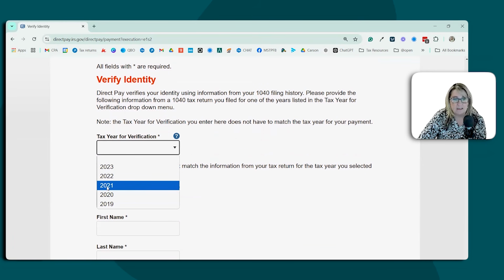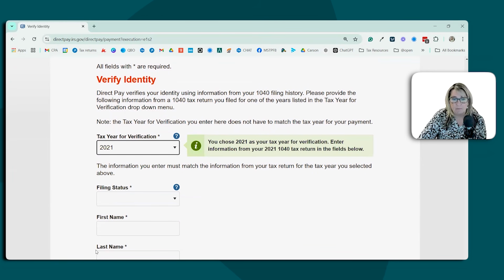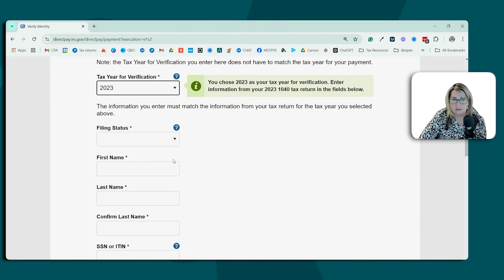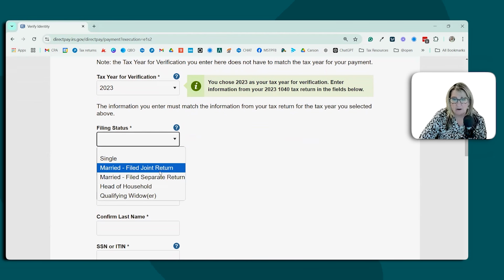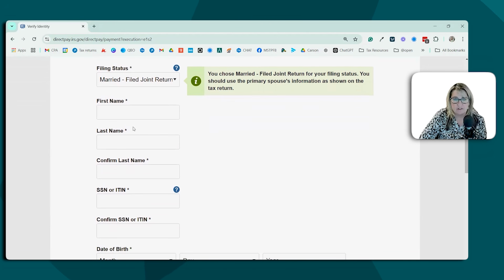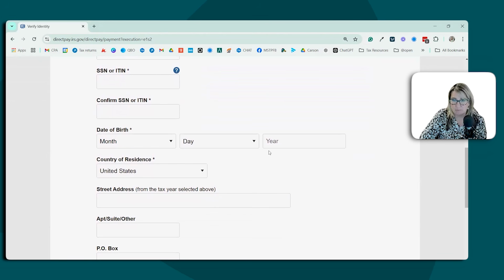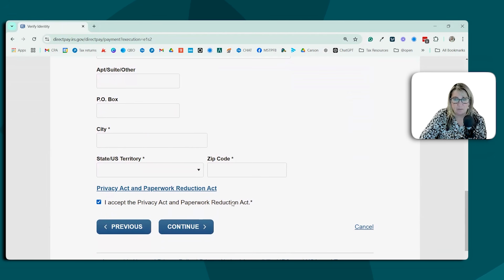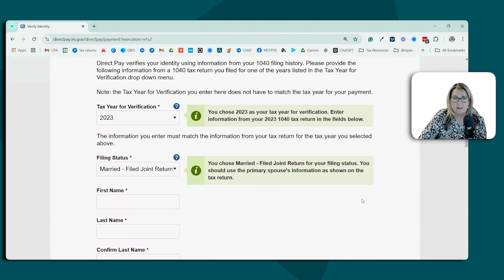Whatever tax year you select, say if I selected 2021, then the information that I input below must exactly match what I filed on that 21 tax return. Since it's the recent one's 2023, I will go ahead and input that information and then continue on to the next screen. Filing status is important. If you're married filing joint, again, it has to match whatever year you selected up here. First name, last name, social security number, date of birth, address, and then you're going to have to select this I accept the Privacy Act to hit continue. I will enter my information and I will meet you on the next screen.